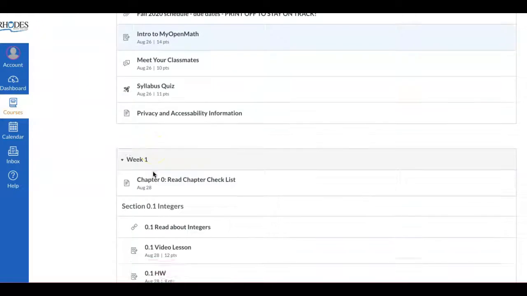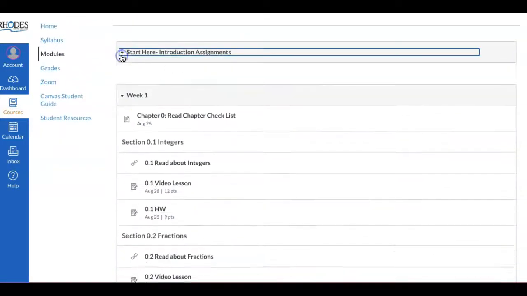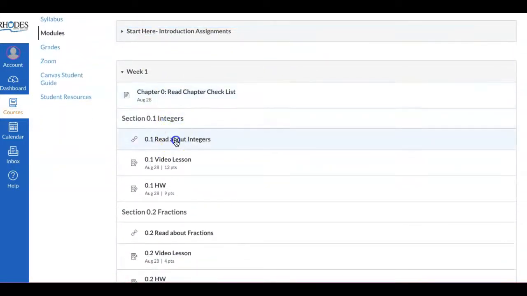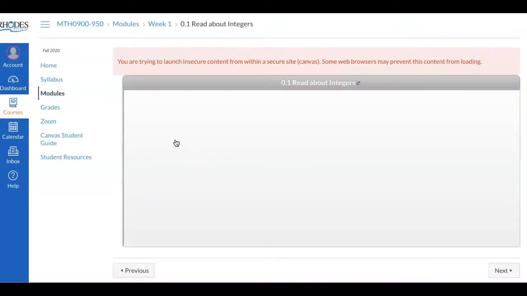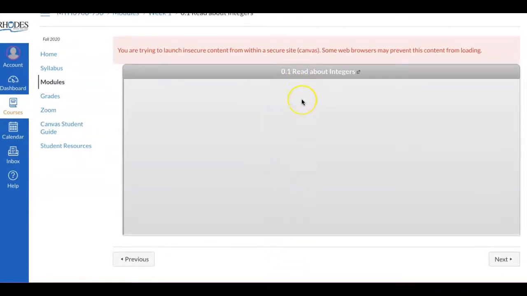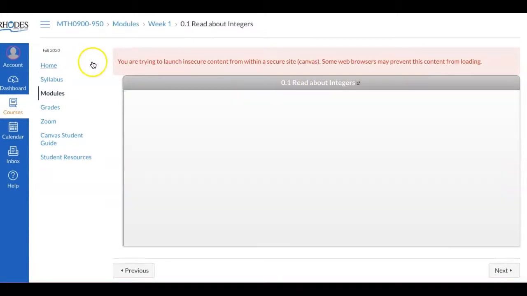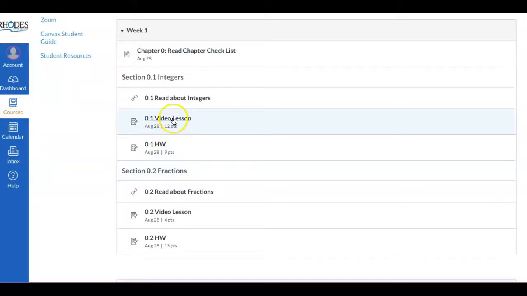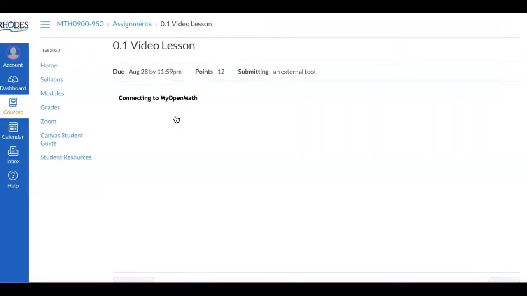Okay, there's nothing you need to do there. I'm going to just minimize this right here. But if you want to read about integers, it'll give a sheet here on how to look at integers. For some reason, my browser is preventing it, so I'll have to go in and double check that. That's just a couple pages, and then you'll have a video lesson here.